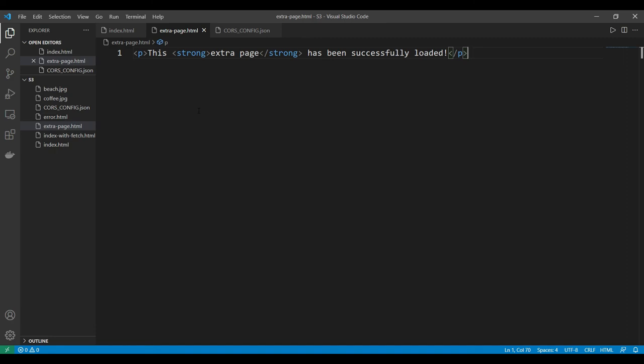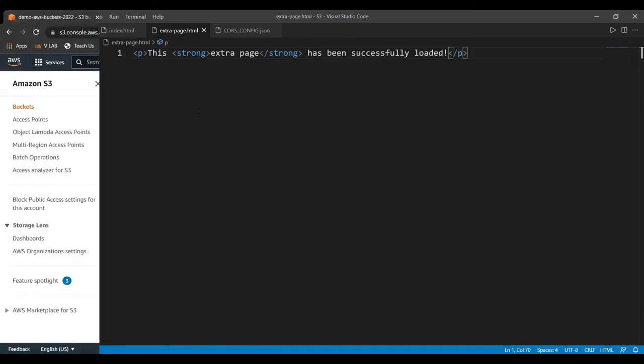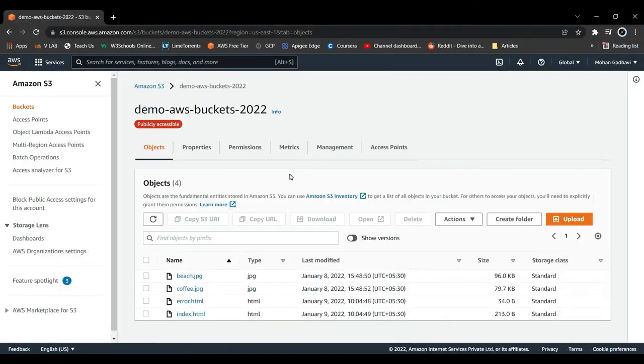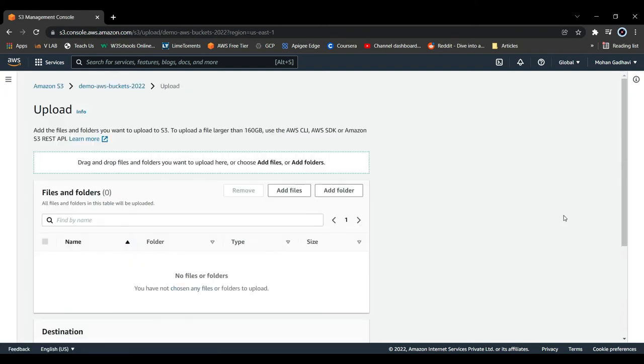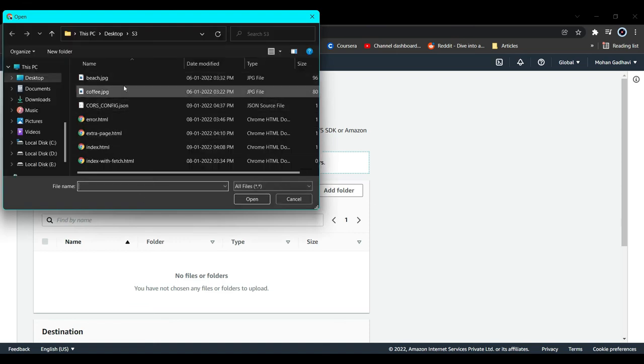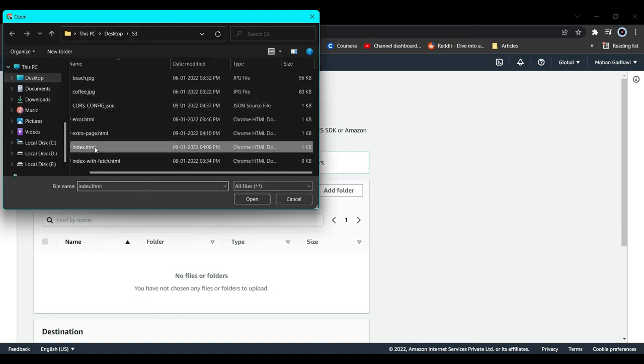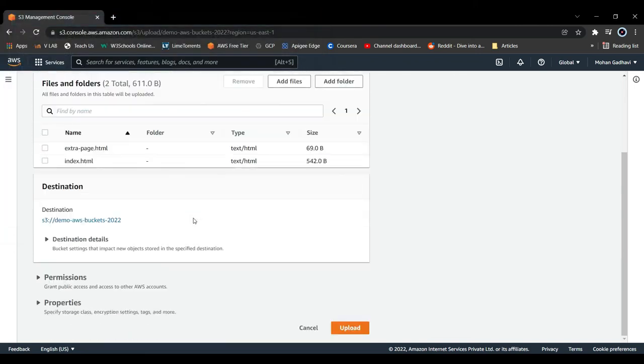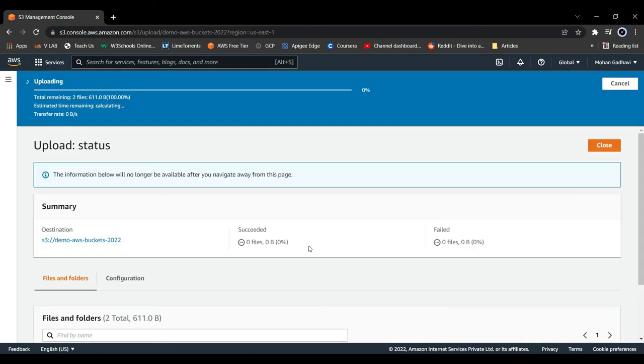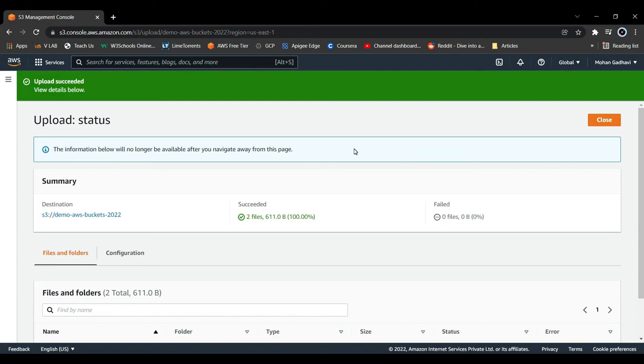Now we want to upload this new file version onto our S3 bucket. So let's do it right now. We are going to go into our S3 bucket, and I am going to upload a file, add file, and I will upload both the extra page and the index.html that I just modified. I will upload these two files. This is working. Great.